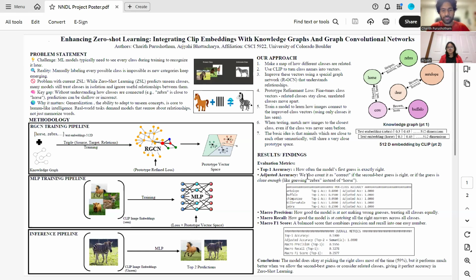Here's what we learned. Relationships between concepts really matter for zero shot learning. Structured knowledge and better embedding spaces help models think more like humans. In the end, our work shows that to truly make AI smarter, it's not just about more data, it's about teaching models to understand meaning, structure, and relationships just like humans.